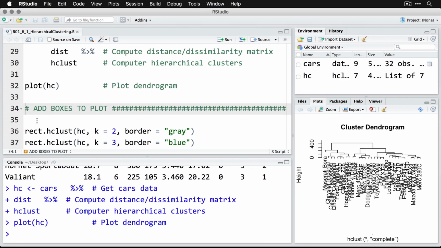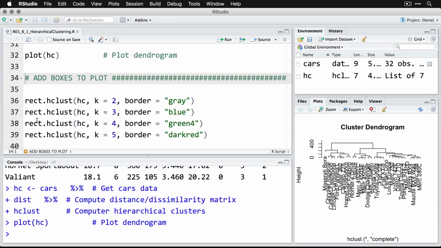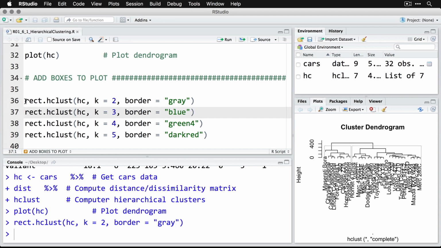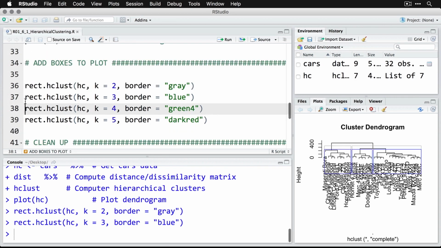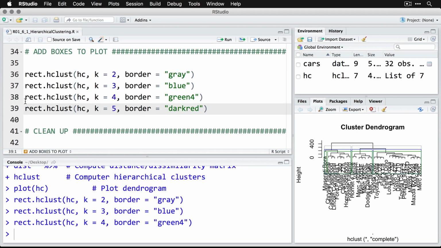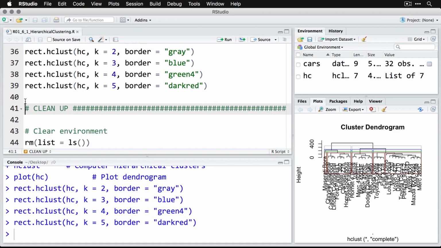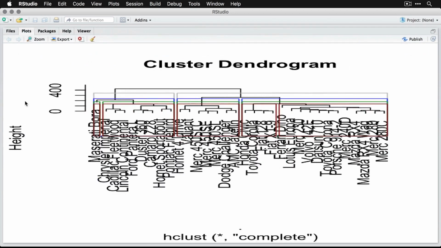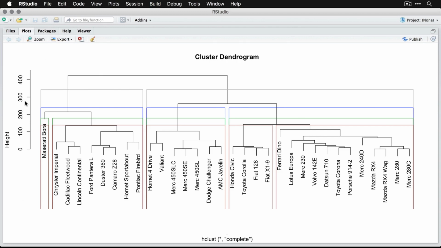What we're going to do is draw some boxes around the clusters. We're going to start by drawing 2 boxes that have gray borders. Now I'm going to run that one, and you can see that it showed up. And then we're going to make 3 blue ones, 4 green ones, and 5 dark red ones. And then let me come and zoom in on this again. And now it's easier to see what the groups are in this particular data set.